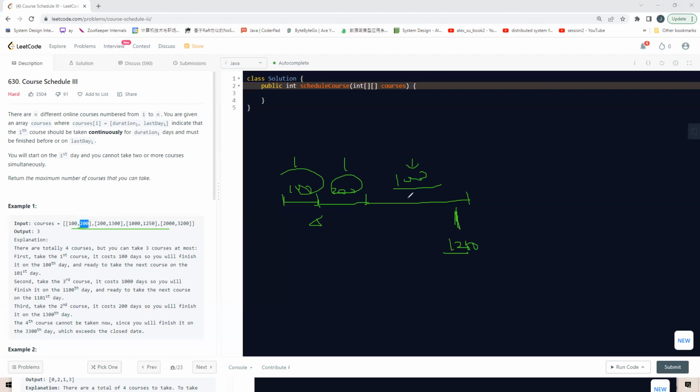So in this case, if we want to take one of the courses out, which course does he need to take out? I think the one with the longest duration we should take out, because if we take it out, it gives us more space to start from for other courses. So to take out the longest duration one is more efficient if he has to take 2 courses.